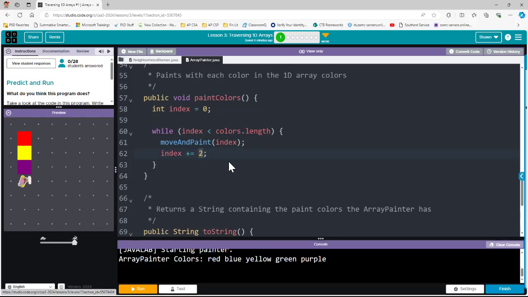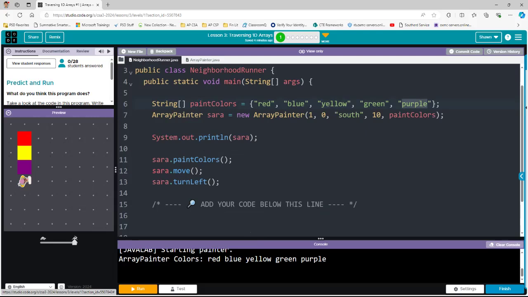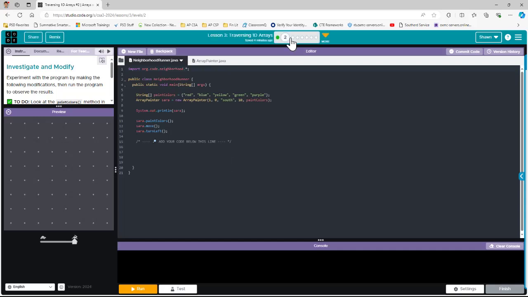value. So instead of 2, we're going to add 2 to it. So now it's 4. While 4 is less than 5, go ahead and move and paint with index 4. And index 4 is that last one, which is purple. That's how we're able to paint with every other color. Kind of cool, wonderful. So we're going to be using this idea of while loops to traverse through an array.